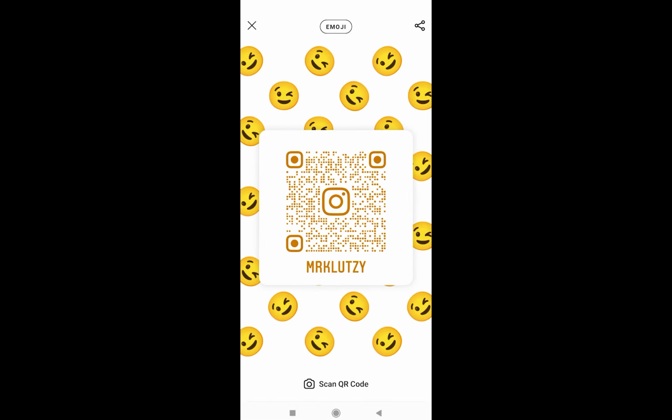Finally, once you are on this page, on the top right, there's going to be this dots connected icon. Simply tap on that, it's going to be the share button. And finally, once you have done that, simply go ahead and select the WhatsApp option right over here.